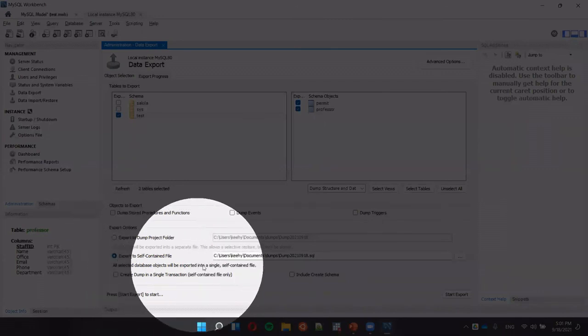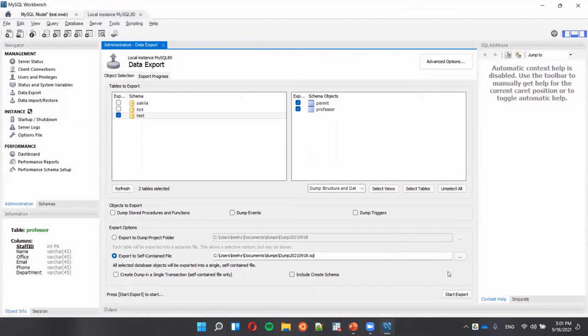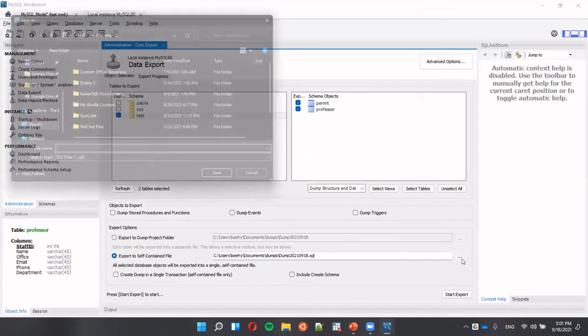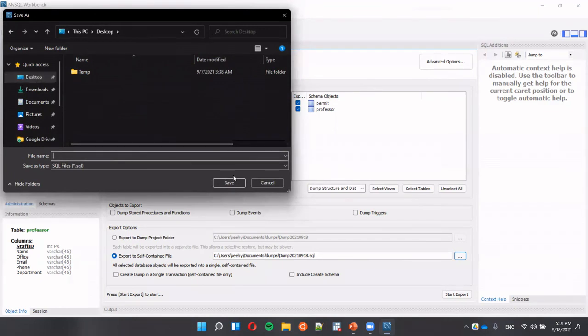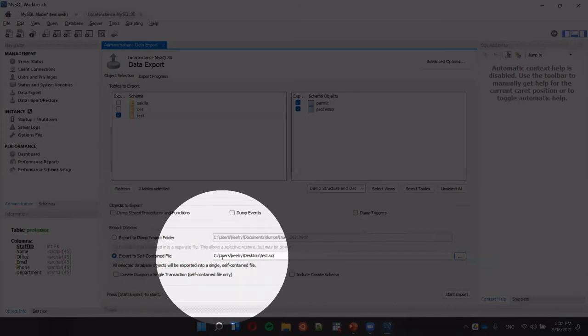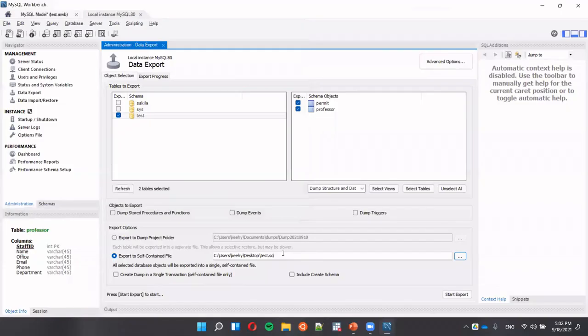Export to self-contained file. And here you can change the name and location. I can click these 3 dots here to save the SQL file into a different location. I save it on the desktop and name it test like this. Then basically the SQL file will be saved here on the desktop as a test.sql file.